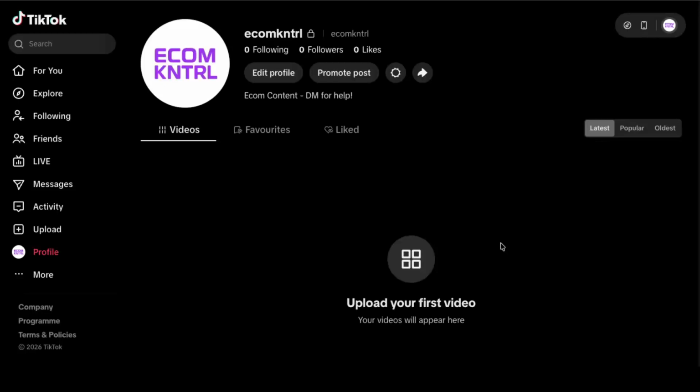First, open TikTok and go to your profile dashboard. To do this, simply tap on the profile icon, usually found at the bottom of the screen on mobile, or in the sidebar if you're on desktop. Once you're on your profile page, you should see your profile picture, bio, and your posted videos. Make sure you're signed into the correct account where you want to change the privacy settings.